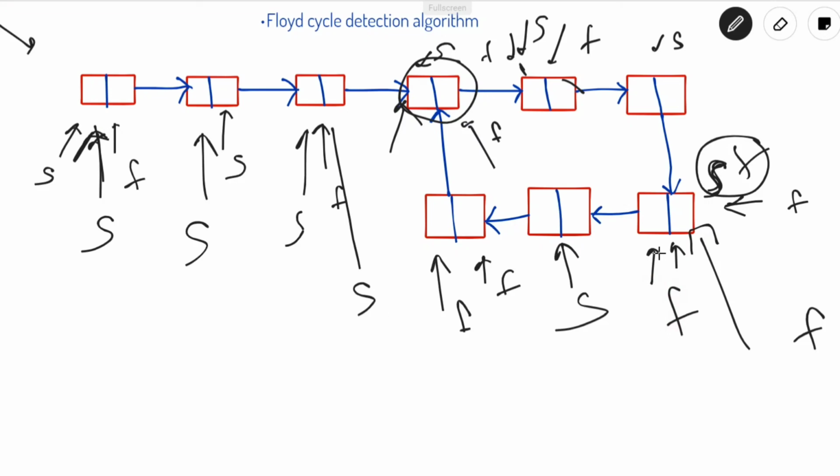After putting the slow pointer at the head of the linked list, I'll move both the slow and fast pointers one step at a time. The node at which both slow and fast meet is the meeting point, or the common point where the loop is attached. So this is the loop and the meeting point is this node. This is known as Floyd cycle detection.